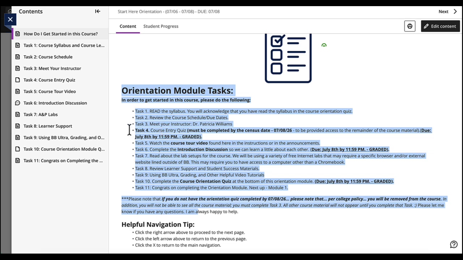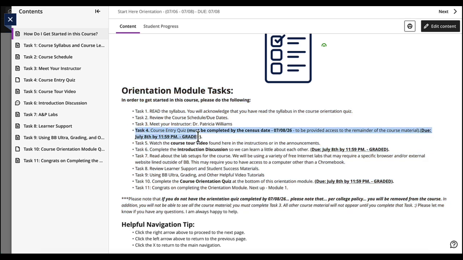The biggest, most important one to think of right now is task number 4, the course entry quiz. It must be completed by 7/8. Our class starts Monday. By Wednesday, if you do not have this completed by 11:59 p.m., the college will remove you from the course, and that one can't be undone. So make sure you do that. And then, of course, there's also the introduction discussion and orientation quiz.